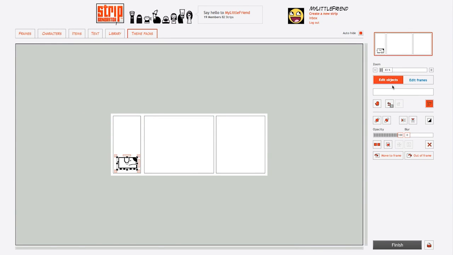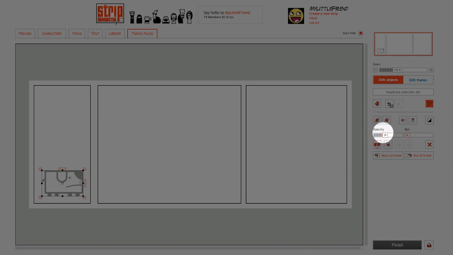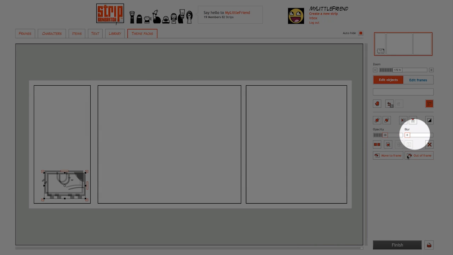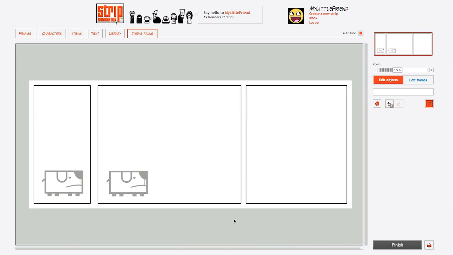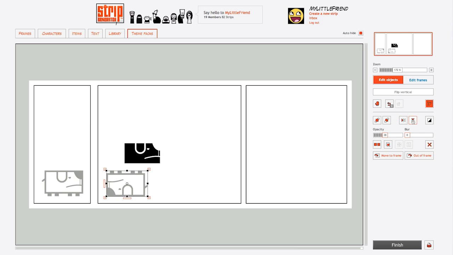Once you select an object or frame, the tools that can be used appear in the right sidebar. Hover over a tool icon with your cursor, and the description of the tool will appear in the bar above. Change the opacity and blur, or duplicate them. You can send objects up front or in the back. Invert their colors. Flip them vertically or horizontally.